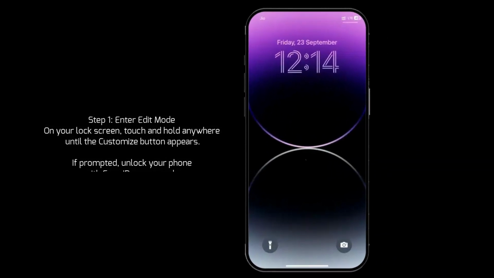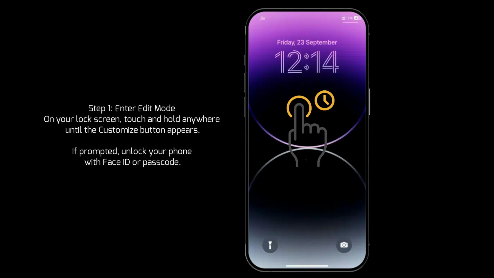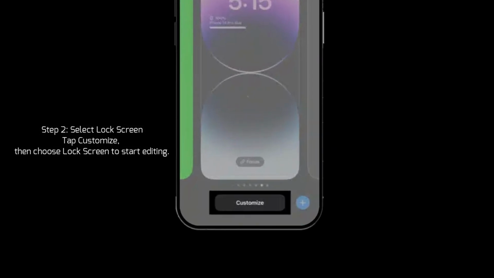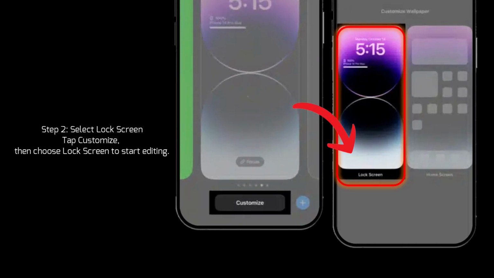Step 1. Enter edit mode. On your lock screen, touch and hold anywhere until the Customize button appears. If prompted, unlock your phone with Face ID or passcode. Step 2. Select lock screen. Tap Customize, then choose lock screen to start editing.